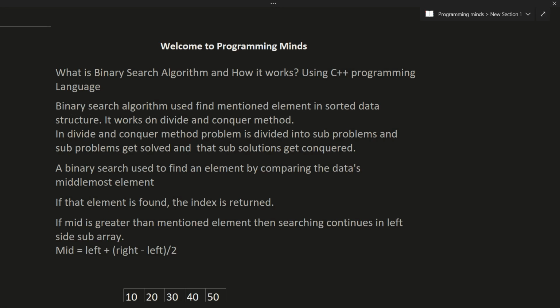So, binary search algorithm is used to find a mentioned element in a sorted data structure. It works on the divide and conquer method. So, what is divide and conquer method? In divide and conquer method, the problem is divided into sub-problems, and the sub-problems get solved and those sub-solutions get conquered.